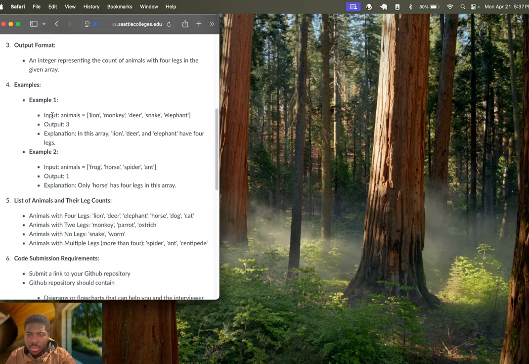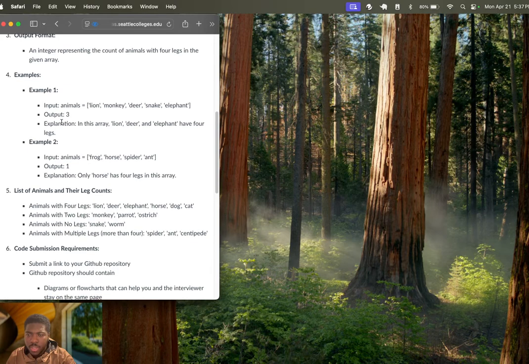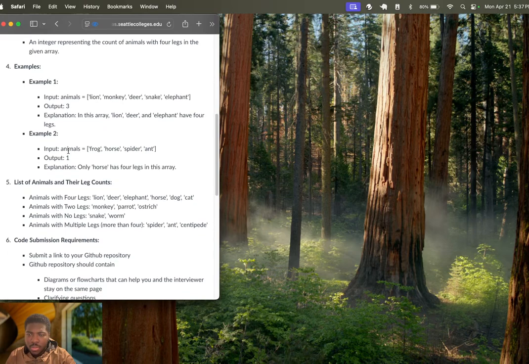Input animals: lion, monkey, deer, snake, elephant. Output 3. Explanation: in this array, lion, deer, and elephant have four legs. Example 2: frog, horse, spider, ant. Output 1, only horse has four legs in this array.